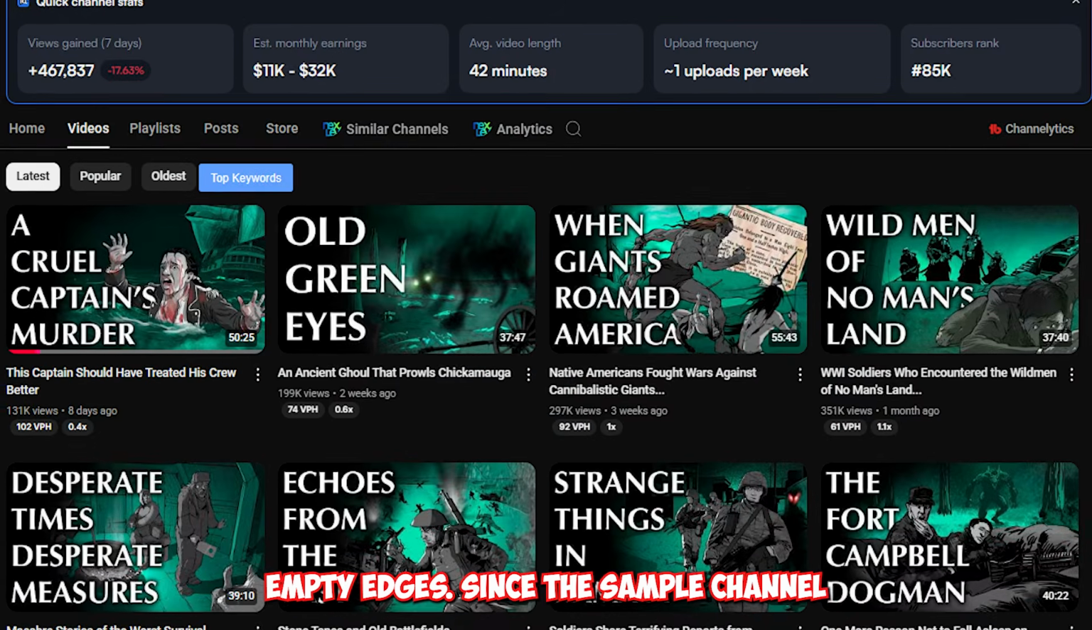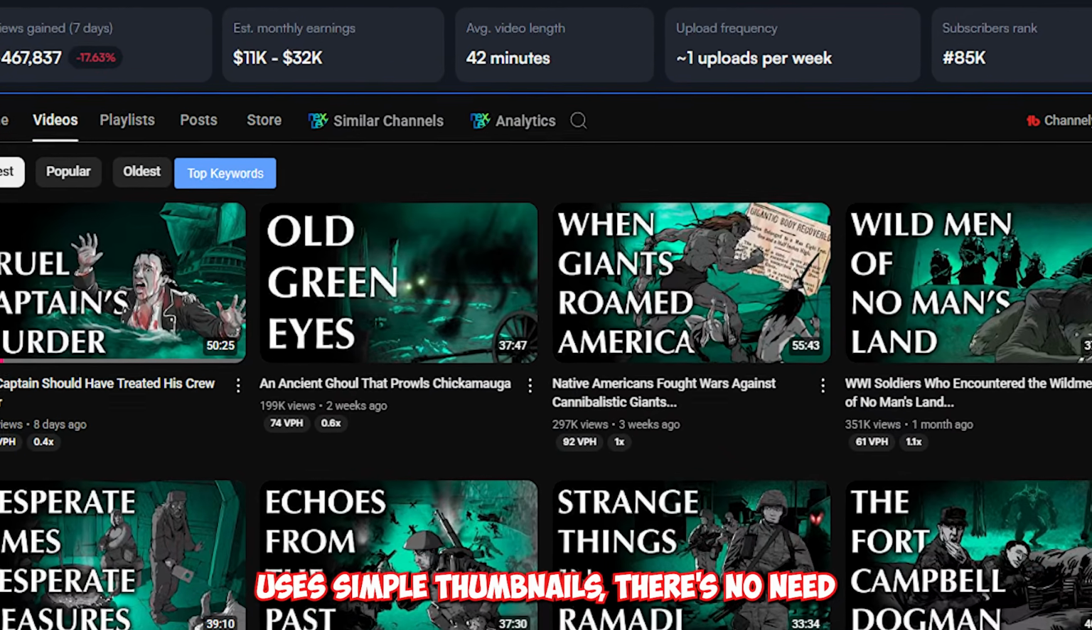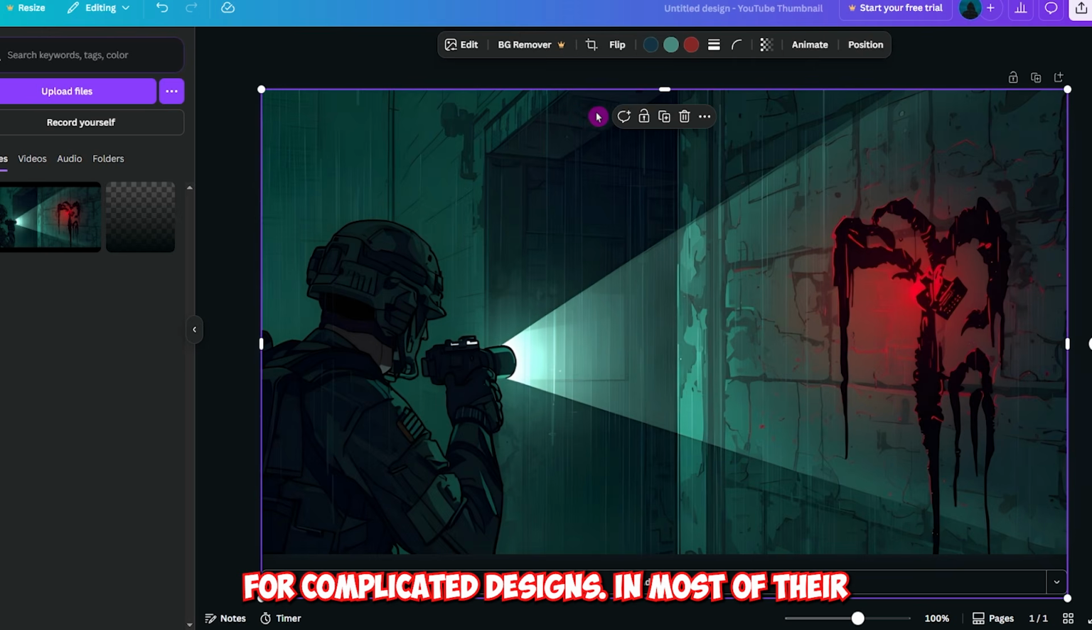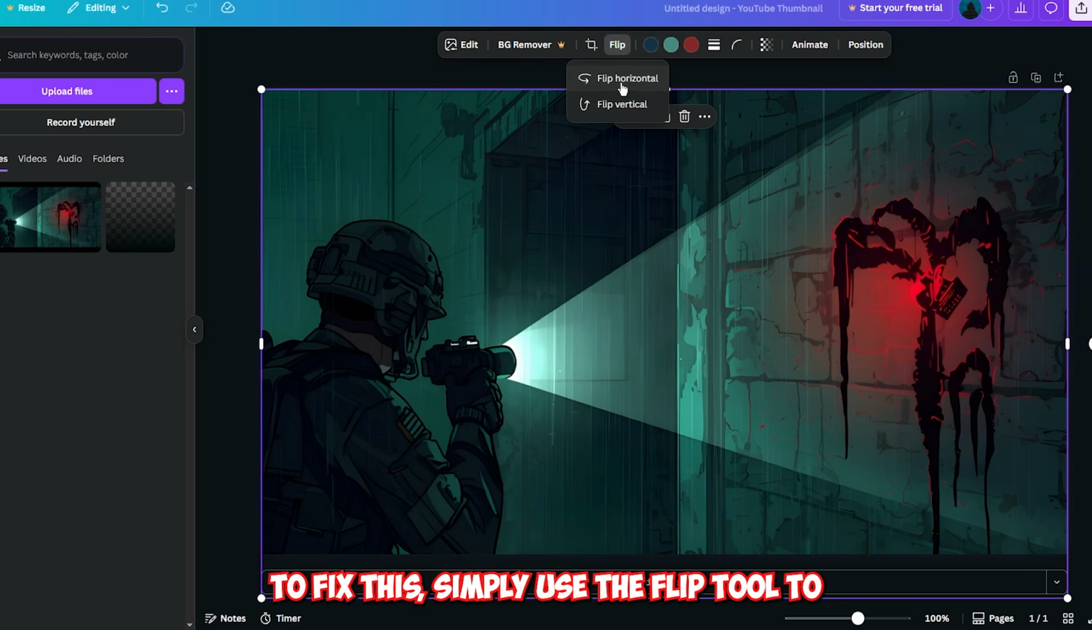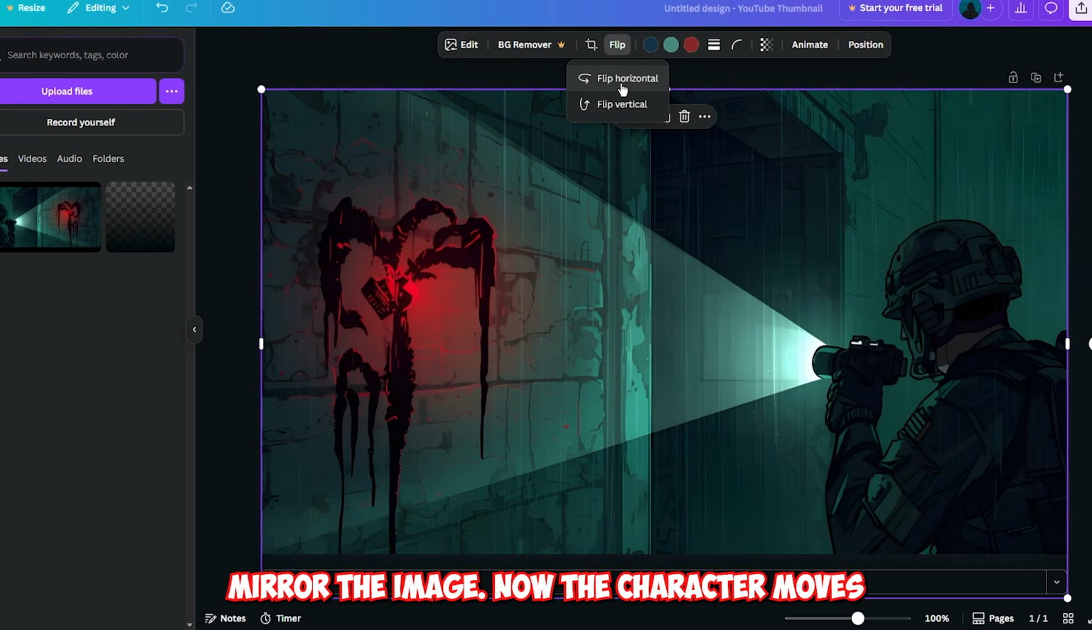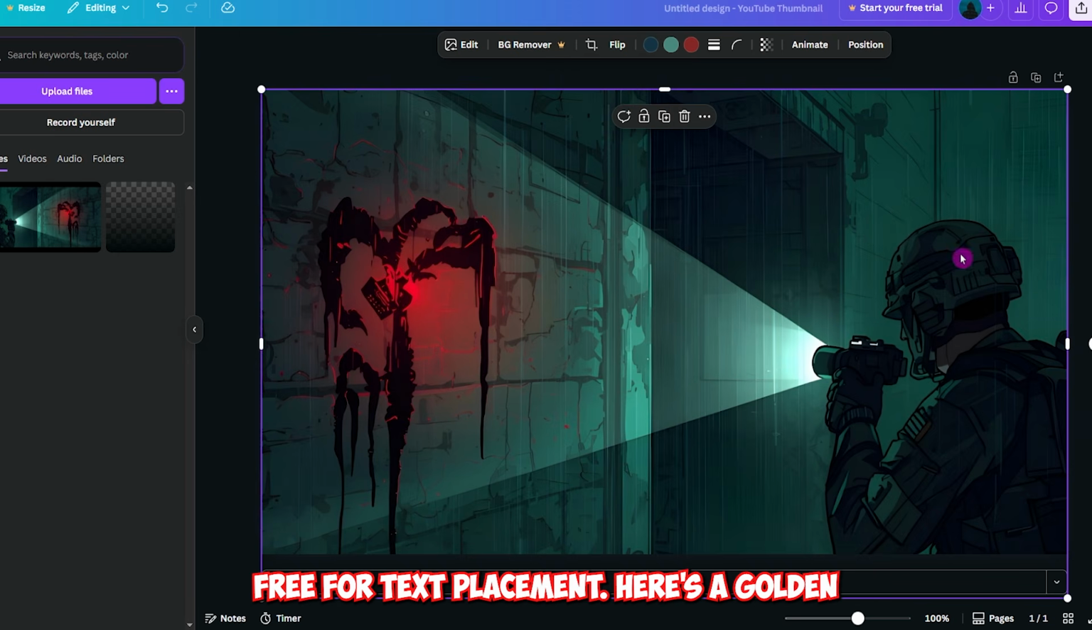Since the sample channel uses simple thumbnails, there's no need for complicated designs. In most of their thumbnails, the text appears on the left side of the image, but in our image, the character is already on the left, so if we add text there, it won't be visible. To fix this, simply use the flip tool to mirror the image. Now the character moves to the right and the left side becomes free for text placement.